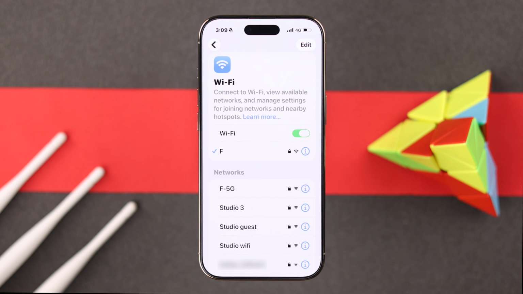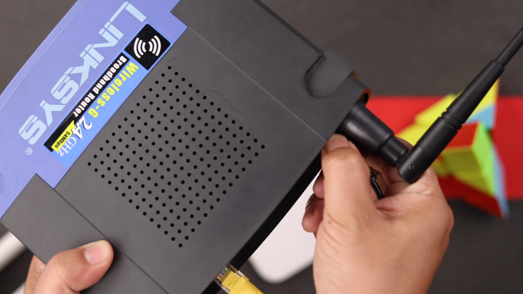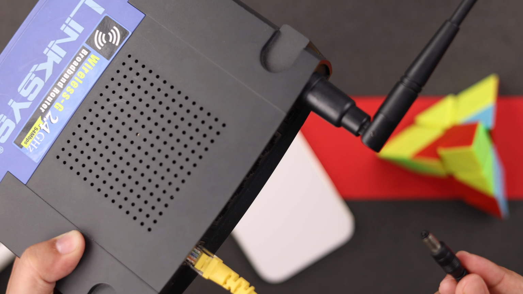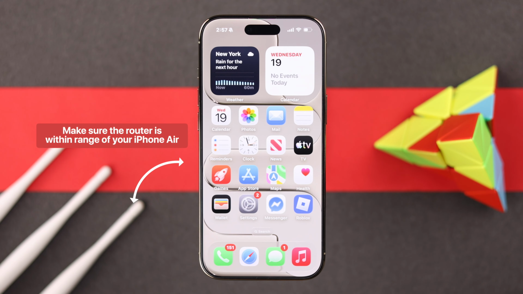Now, if you're able to connect with that network but not this one, just give your router a restart. Unplug it and plug it in again, just give it a cold boot or power cycle. And just make sure your router is in range of your iPhone Air.